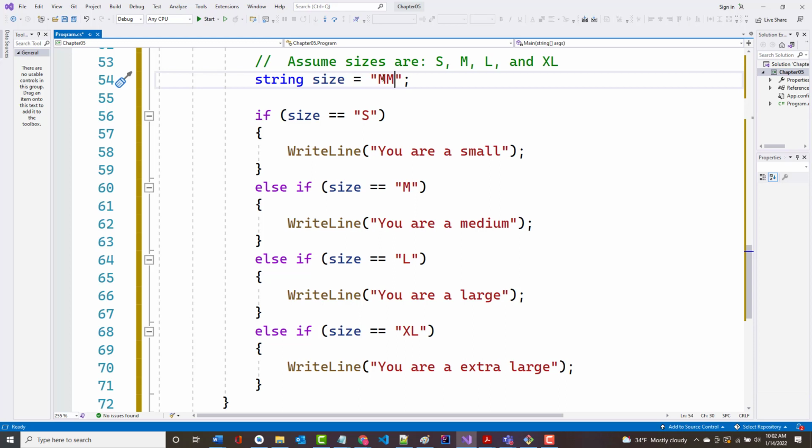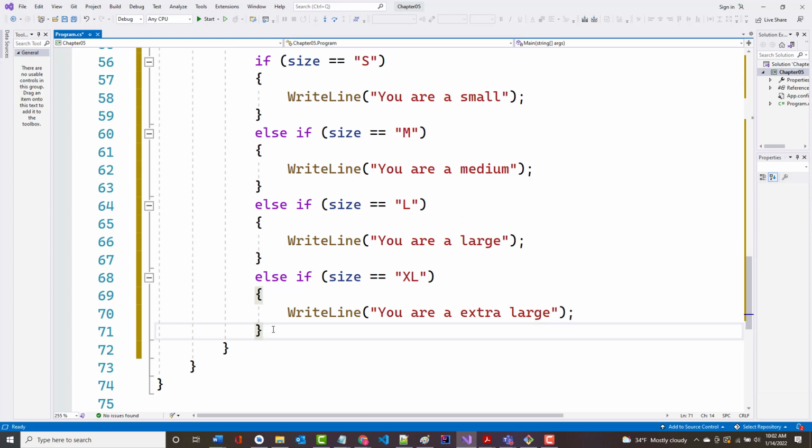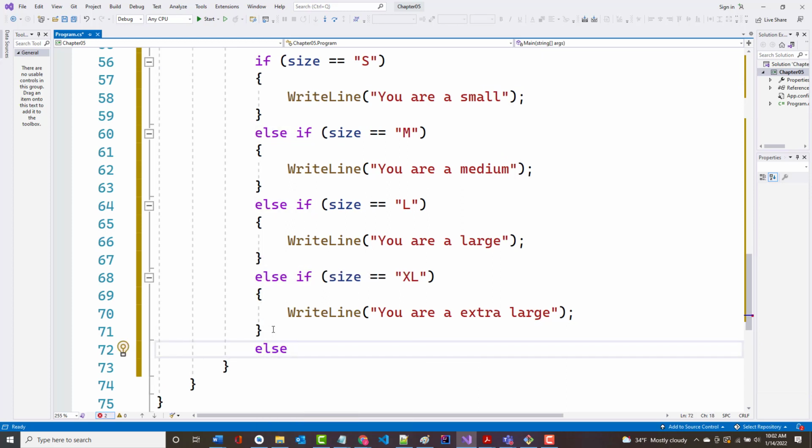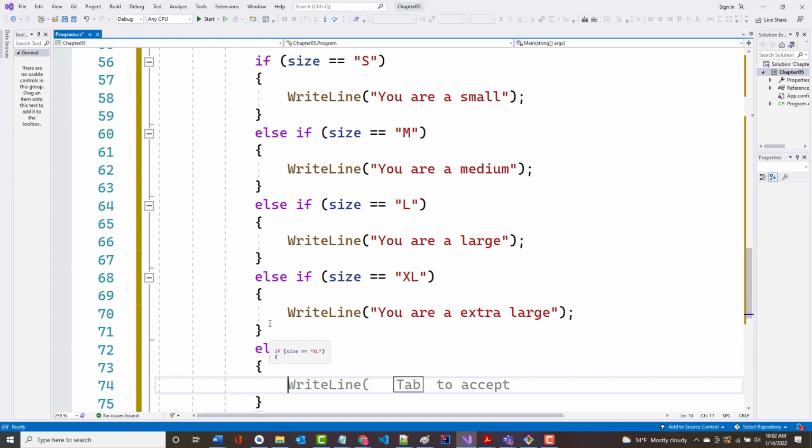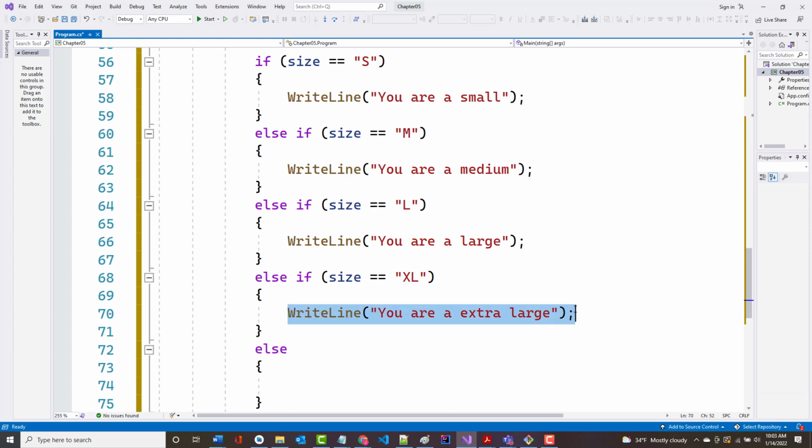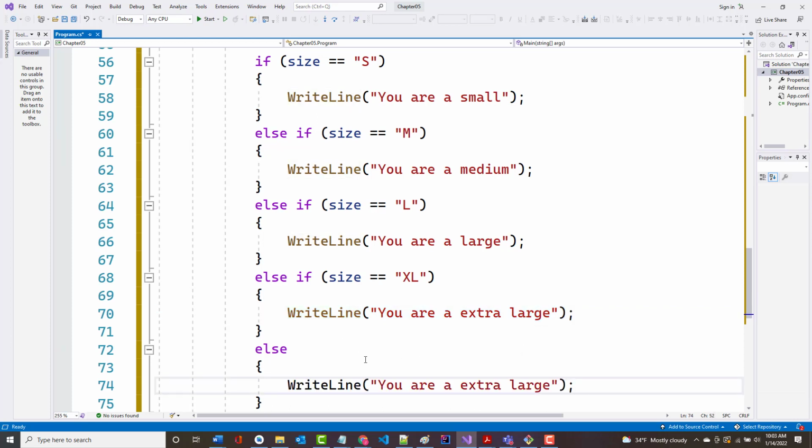Well, what if I want a match? So I can come down here and put in an else. Notice all the other ones are else ifs. This is just an else. So I'm going to say write line, invalid size entered. So now if we don't put in an S, and we don't put in an M, and we don't put in an L, and we don't put in an XL, it's going to print this. Does that make sense to everyone?